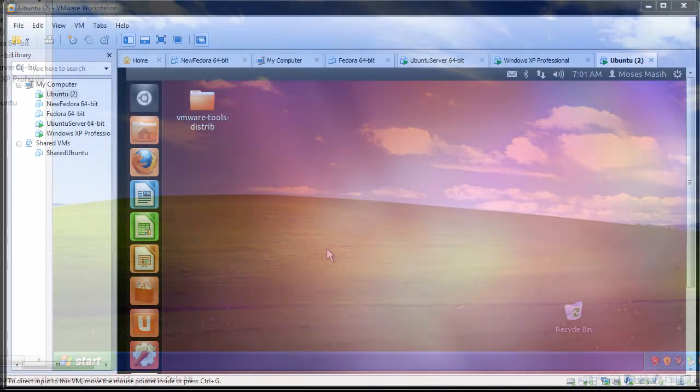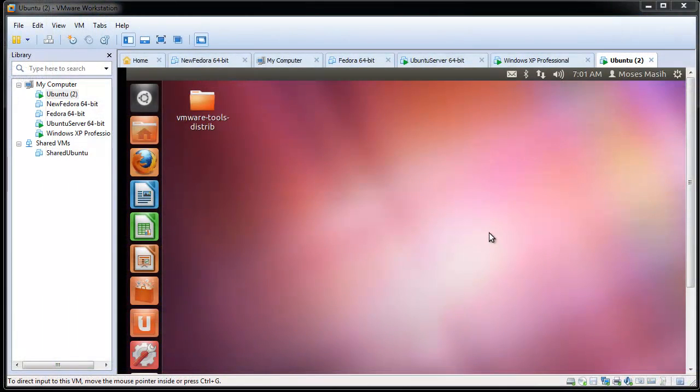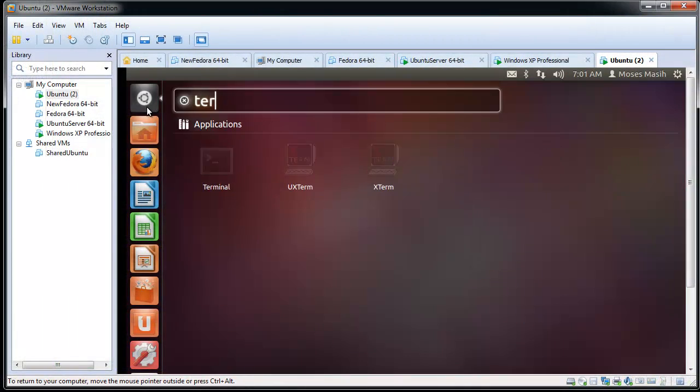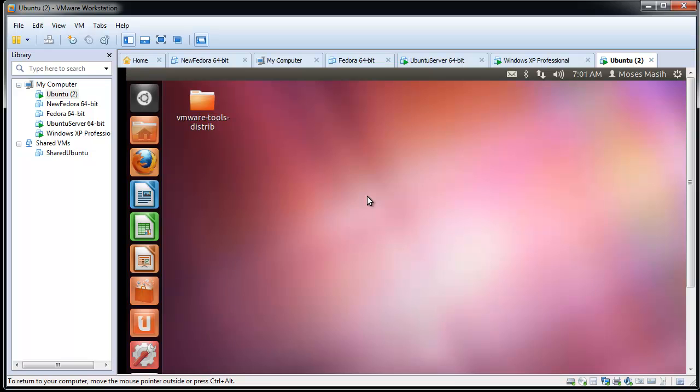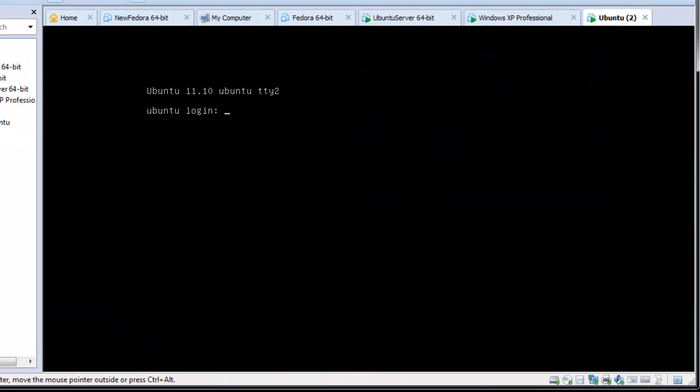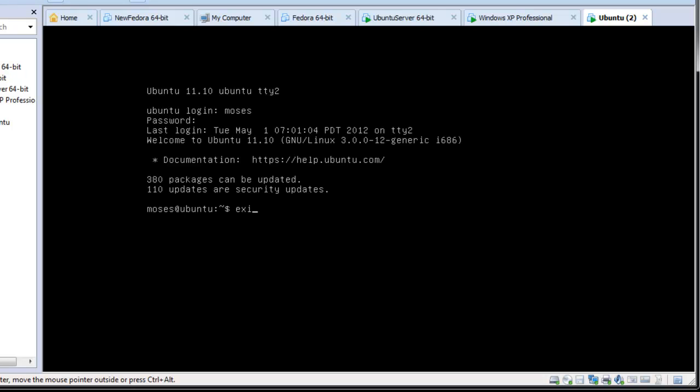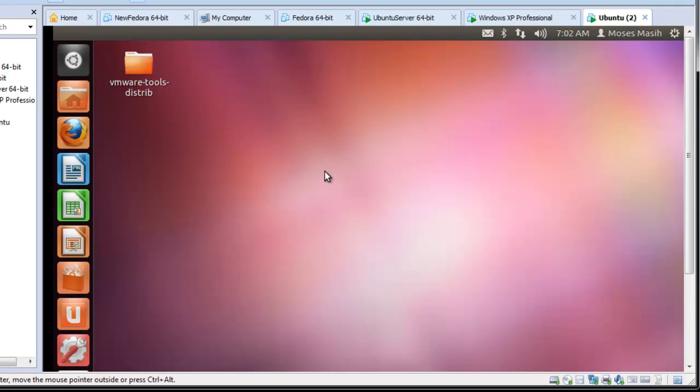To open a shell prompt in Linux, open a terminal window from Applications. Type Exit and press Enter to exit. Alternatively, you can press Ctrl+Alt+F2. Log in if asked to. Type Exit and press Enter to log out. And press Alt+F7 to return to the graphical user interface.